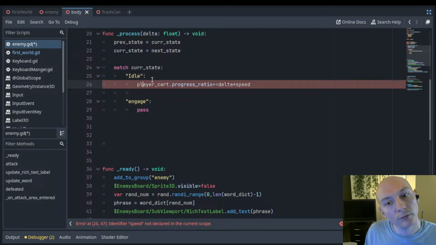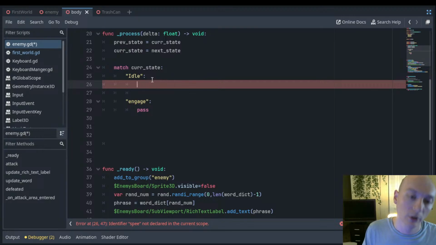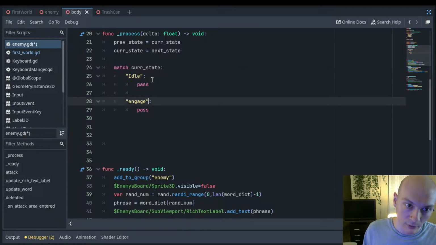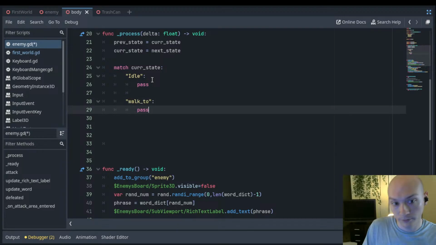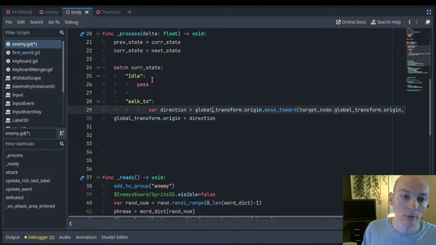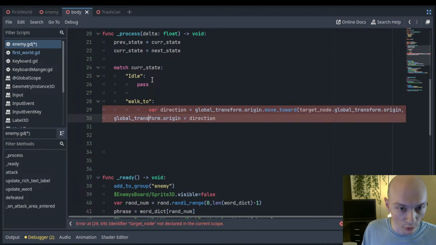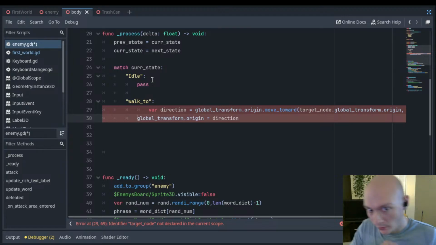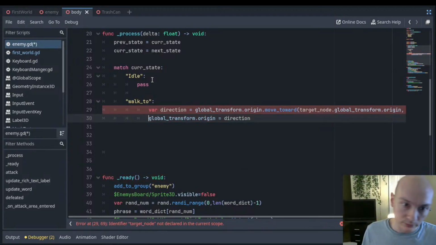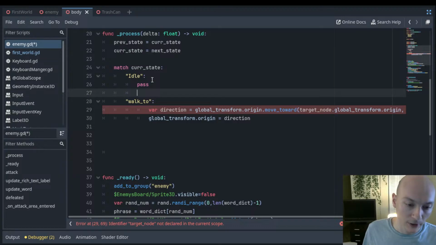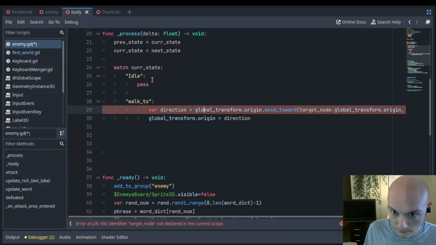idle. Let's get rid of these. These are the different states we're going to have. Idle. I'm going to say pass. We're going to say walk to. And in that, we'll actually start moving towards that direction. Sorry. What is your problem here, buddy? Target node. We don't have a target node. That's because we gotta get the player.